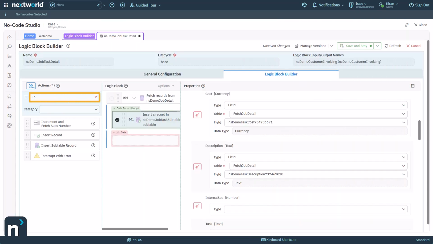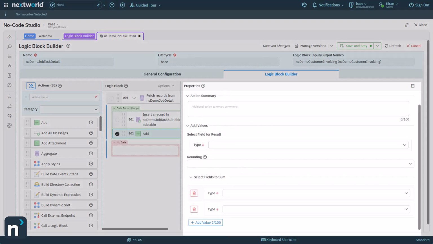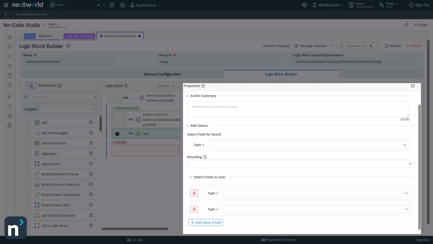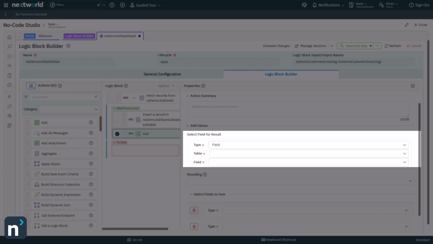Return to the Action panel and clear the text in the Action Name field. And drag Add to the Logic Block panel and place it under Insert a Record. We use the Properties panel to configure the action. In the Select Field for Result section, we identify the field to populate with the result of the equation. Type is Field. Table is Customer Invoicing. And Field is the total task amount field in the Customer Invoicing application.